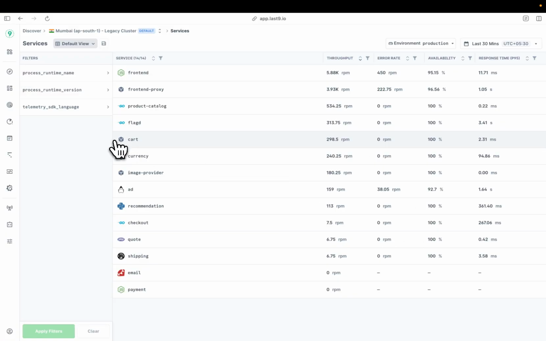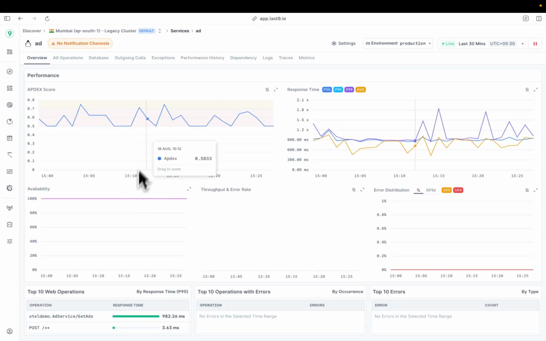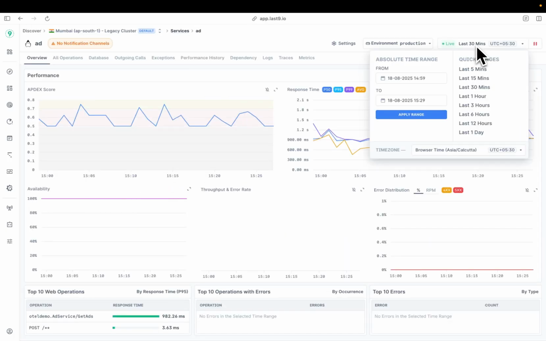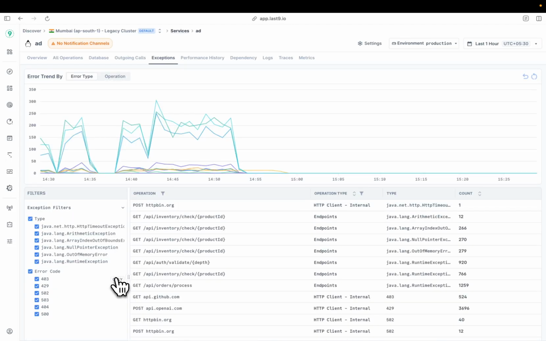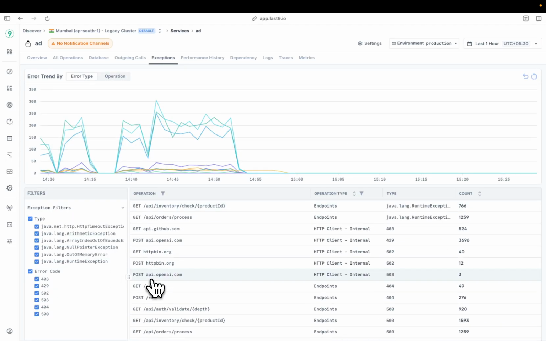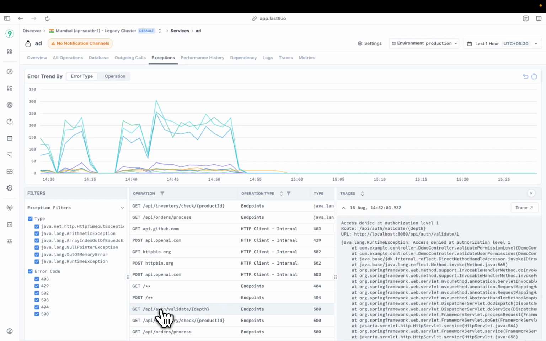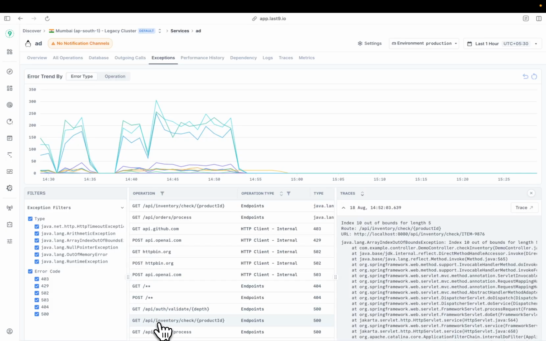This is where I can see different services that are currently sending data to Last9. I'll open the ad service, which was part of the workflow that we just saw. In the exceptions tab, I can see different types of errors. And here I can see errors related to the validate depth endpoint, inventory check endpoint, and so on, which validates some of the hypotheses that we saw in the RCA.